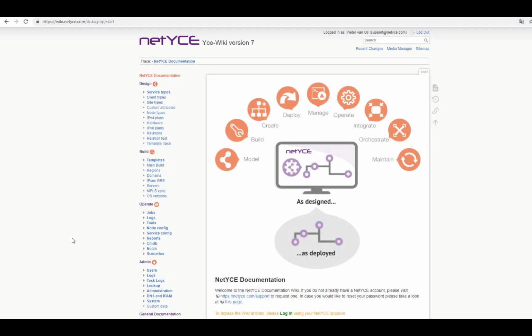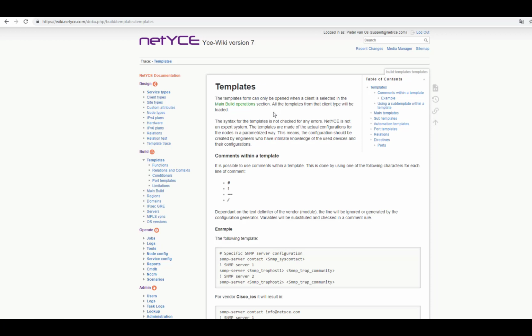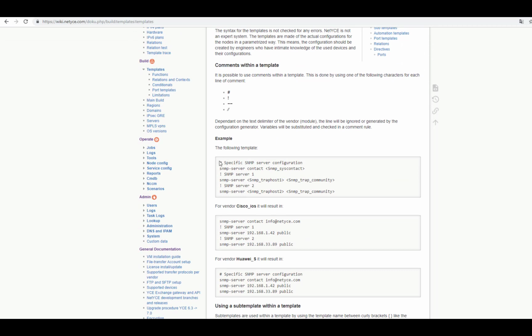Before we continue with the templates, I would like to show you where you can find on our Wikipedia page all the options and functions about templating. Here on the left you see design, build, operate and admin, and we go to templates in the middle. In here you see a more detailed explanation of what all is possible with the templates. If you want to make comments in your template, for example, you can use these characters followed by a space. In the template it will then look like this.